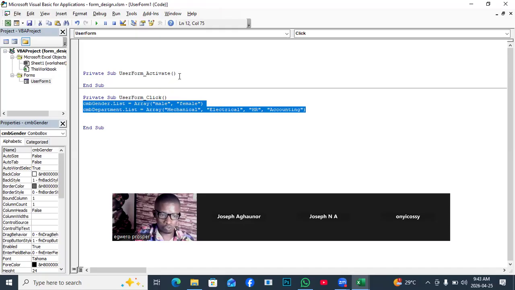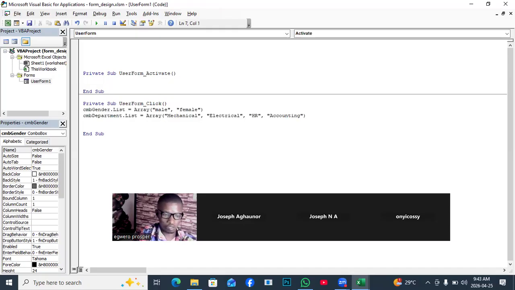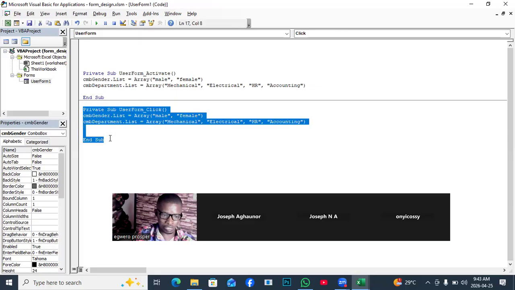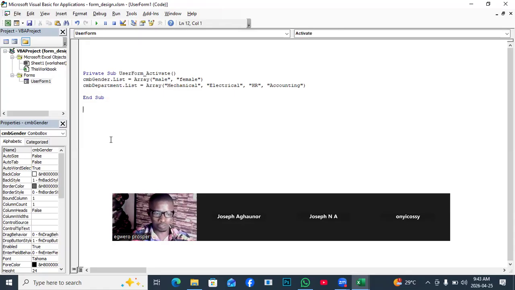You are supposed to change to user form here, then change to activate before you start writing your code. Both of them must be selected first. That is why I'm relocating this now, because at this point I did not activate. I've only chosen the user form, which means the user form exists, but it's not active. So I have to switch here, activate, then here. Now, let me run it.